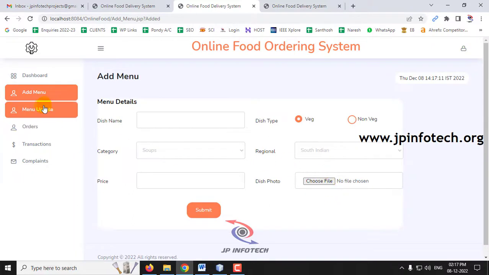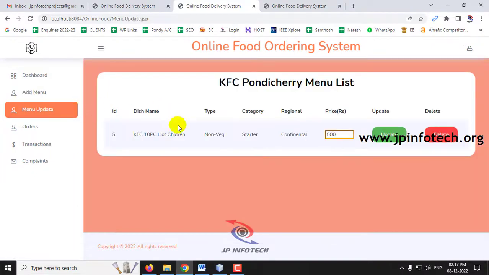And now if you go to the menu update, you can see the menu has been added into the KFC Pondicherry restaurant. The name is KFC 10-piece hot chicken and the details of it. So if you want to delete this, you can delete by clicking the delete button, or if you want to update the price, you can just update.